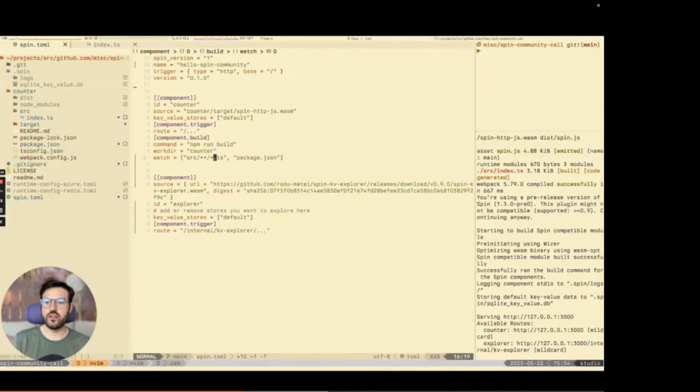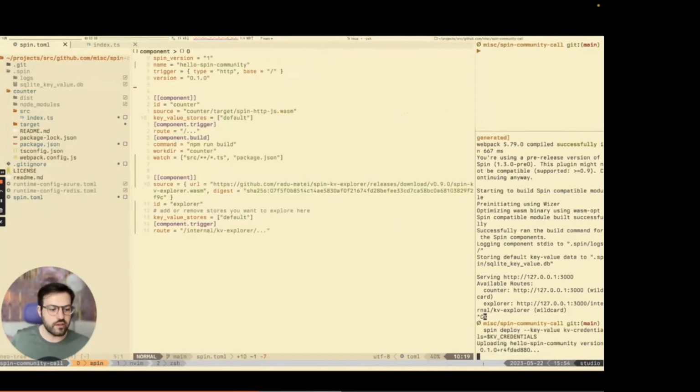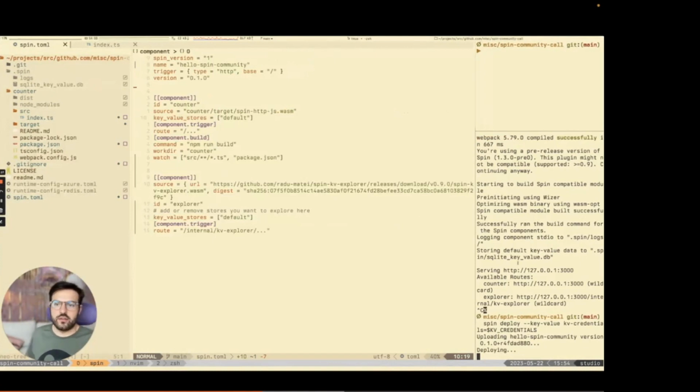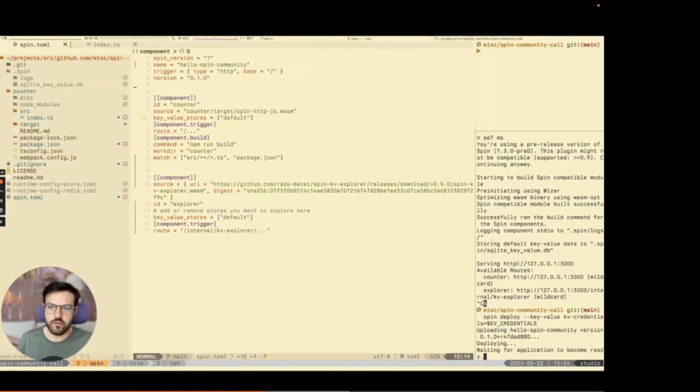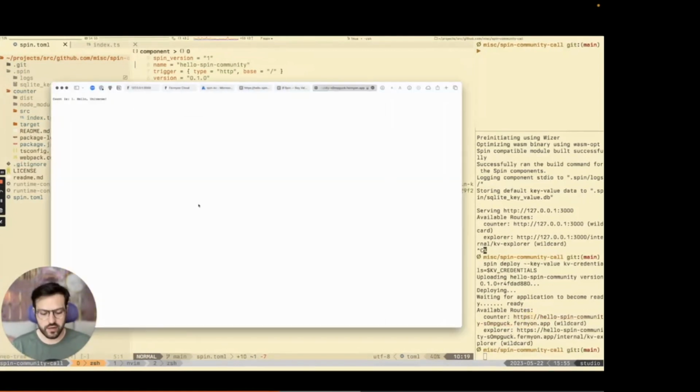With no additional configuration other than this key value stores section, let's deploy our application to Fermion Cloud using the same key value credentials. Essentially, Fermion Cloud has a default implementation for that key value API that is highly available and implemented in Fermion Cloud. We're now waiting for the application to be deployed, and count is 1. Hello, universe. So we can refresh that, and that data is available in Fermion Cloud.